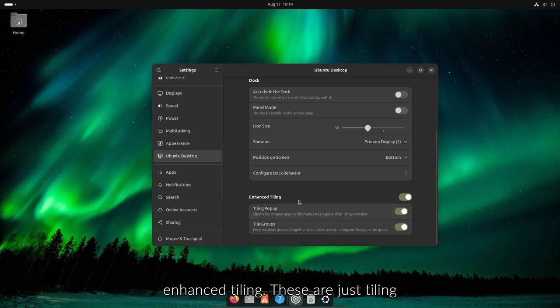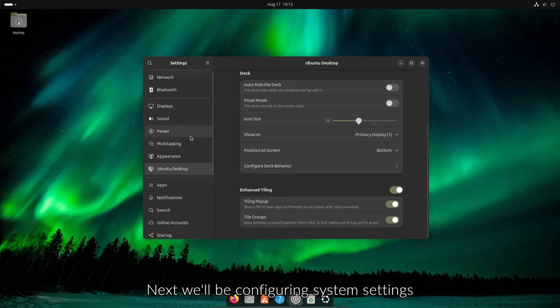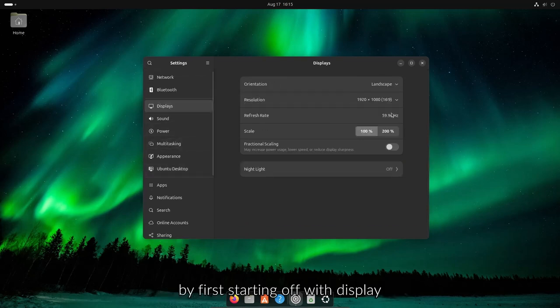Next is the enhanced tiling. These are just tiling settings. I would rather have all of these enabled because it makes the quality of life for using Ubuntu better. Next will be configuring system settings by first starting off with display settings.